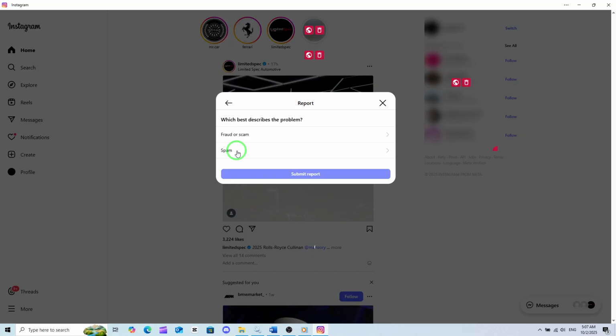And that's it. You've successfully blocked someone on Instagram using the PC app. Following these steps takes less than a minute, and it gives you complete control over your online experience.